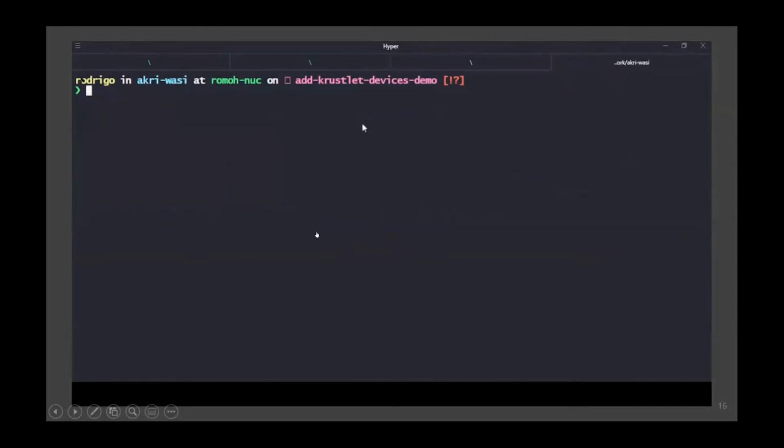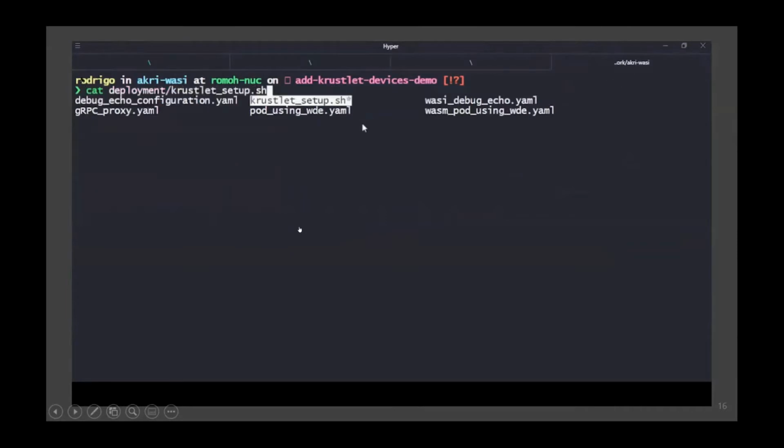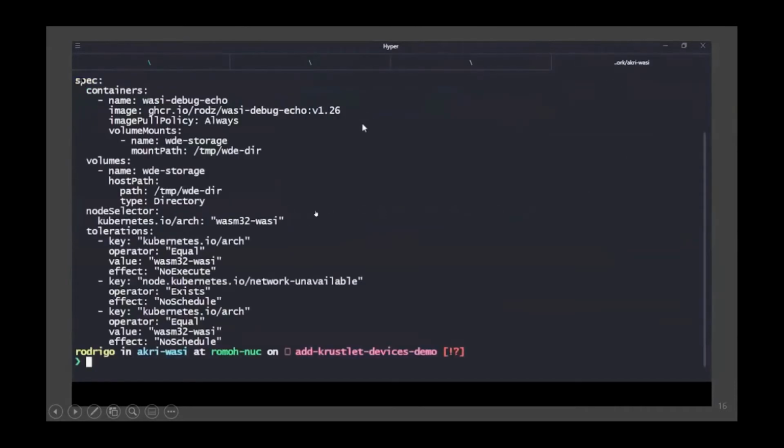So now let's move to the Kubernetes part. Now we're going to be deploying our WebAssembly discovery handler for Debug Echo. Right there, you can see the YAML file. One cool thing is the node selector part, where we're specifying the Kubernetes architecture to be wasm32-wasi. So this will be deployed to the Crossroads node.